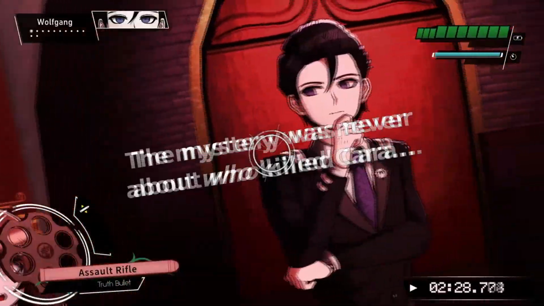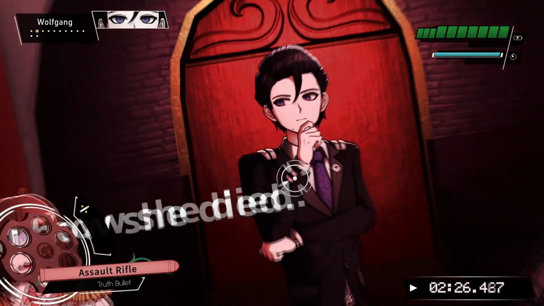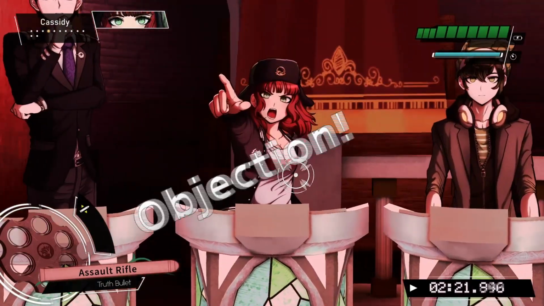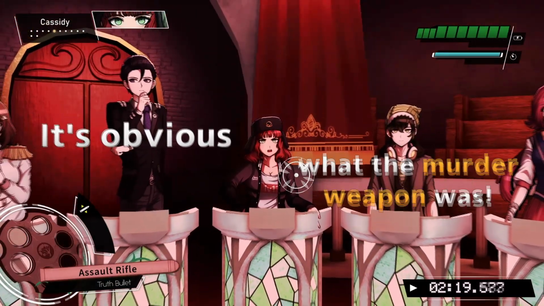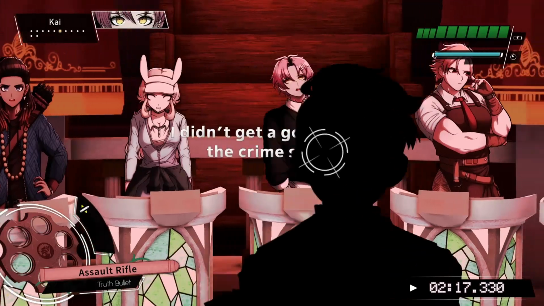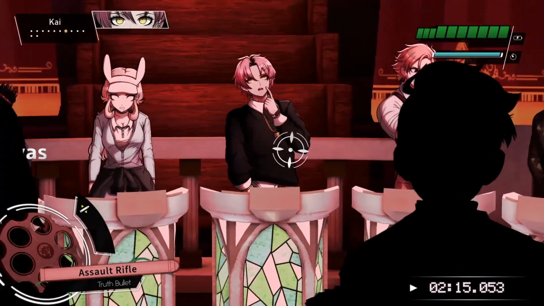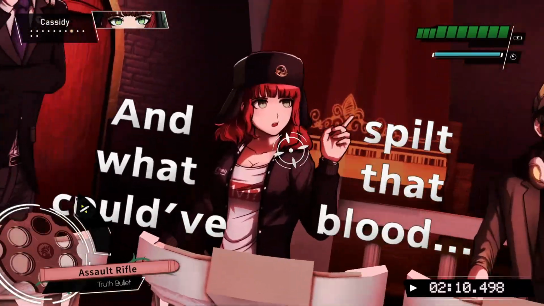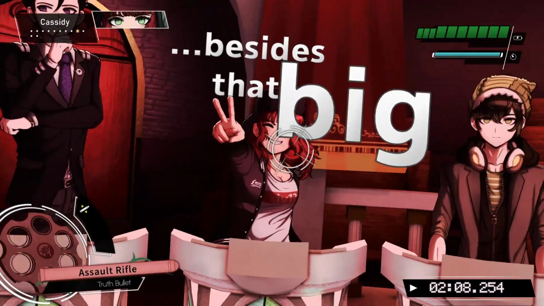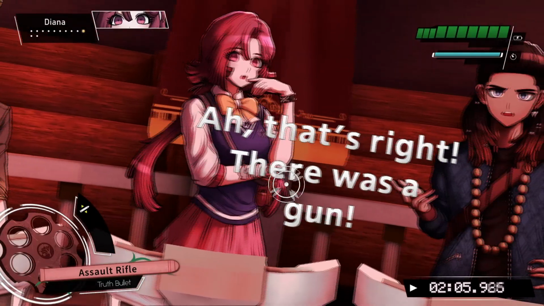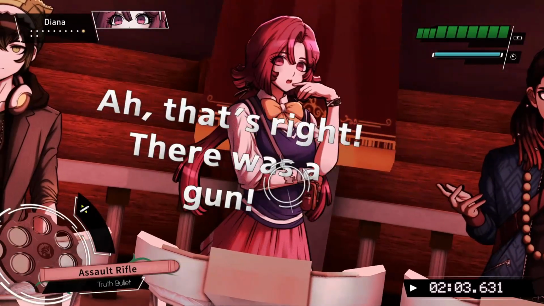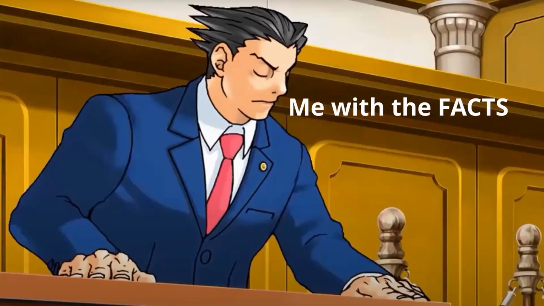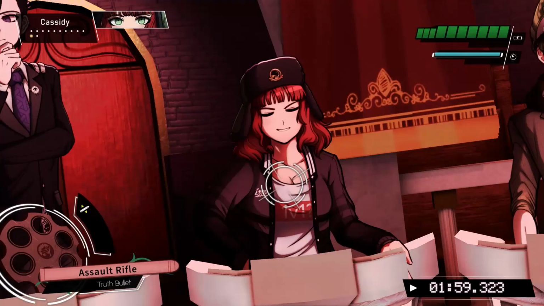The mystery was never about who killed Kara, but how she died. Right. Is that true? Objection! It's obvious what the murder weapon was. I didn't get a good look at the crime scene, but the body was pretty bloody. And what could have spilt that blood? Besides that big, scary gun! Ah, that's right. There was a gun. You hear that, lawyer man? She agrees. No, that's wrong!